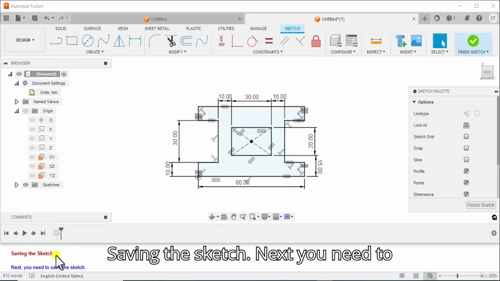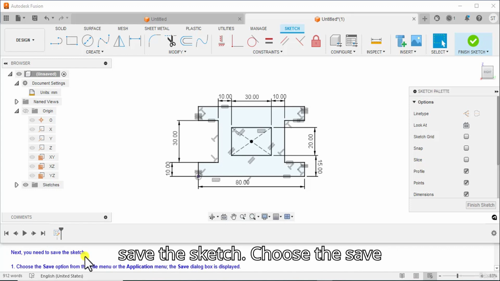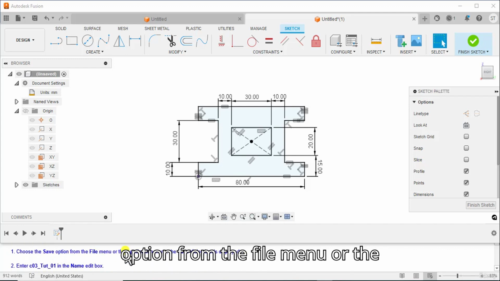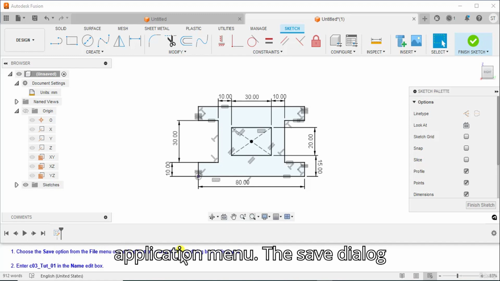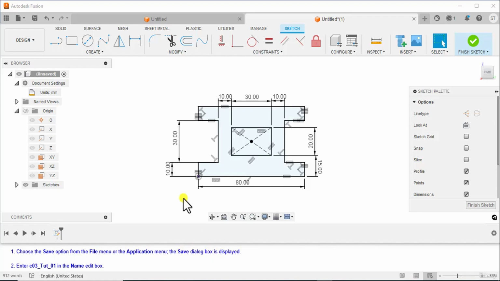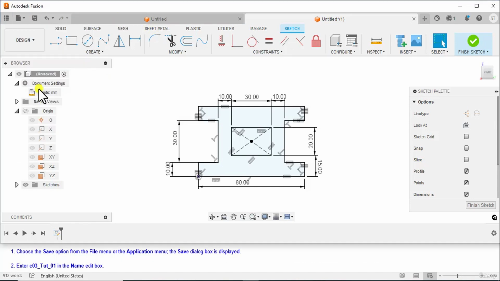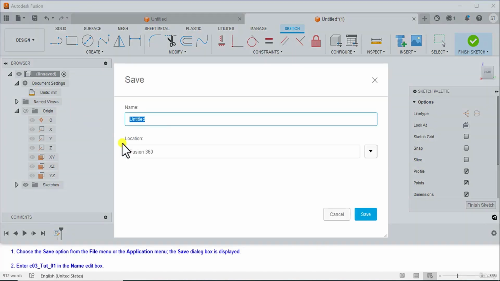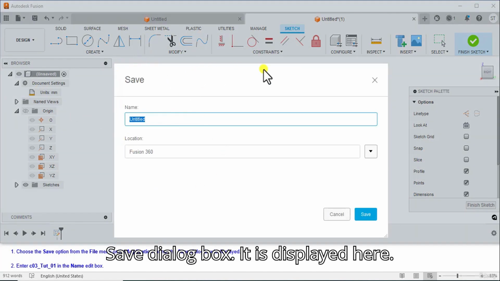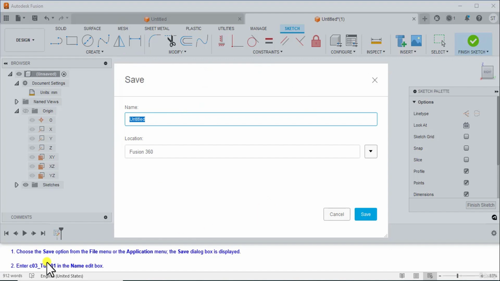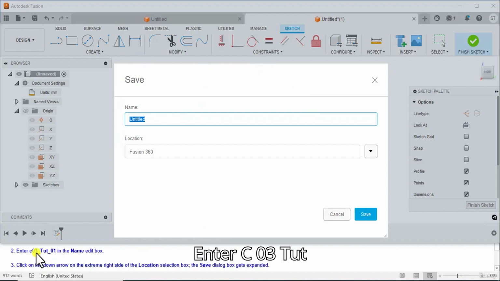Saving the sketch. Next, you need to save the sketch. Choose the Save option from the File menu or the Application menu. The Save dialog box is displayed. Click here and then choose the Save option. The Save dialog box is displayed here. Enter C03 Tut01 in the name edit box.